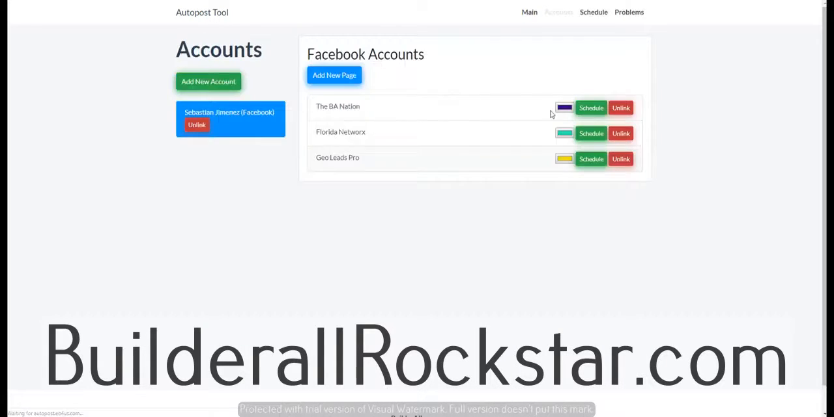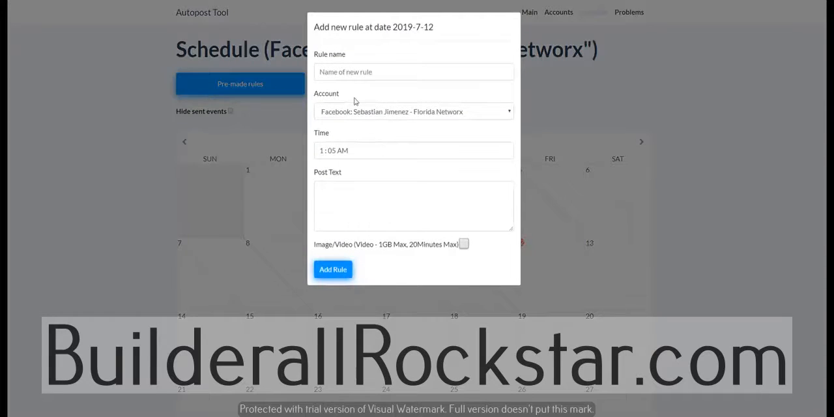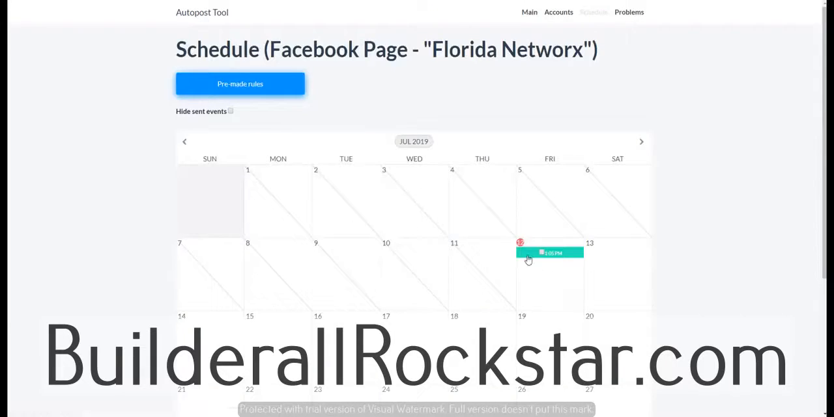And so let me give you an example. I'm gonna go back into accounts, and I'm gonna go into the Florida network. So it should be this color green, and as you see, you don't see the yellow anymore because I'm in the Florida networks. So test 3. So this is a post, and there it is.